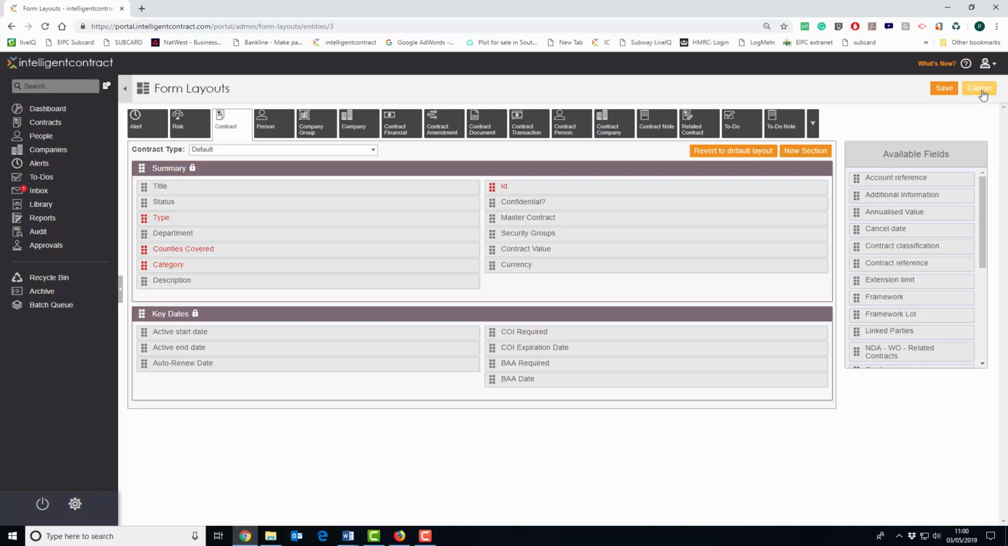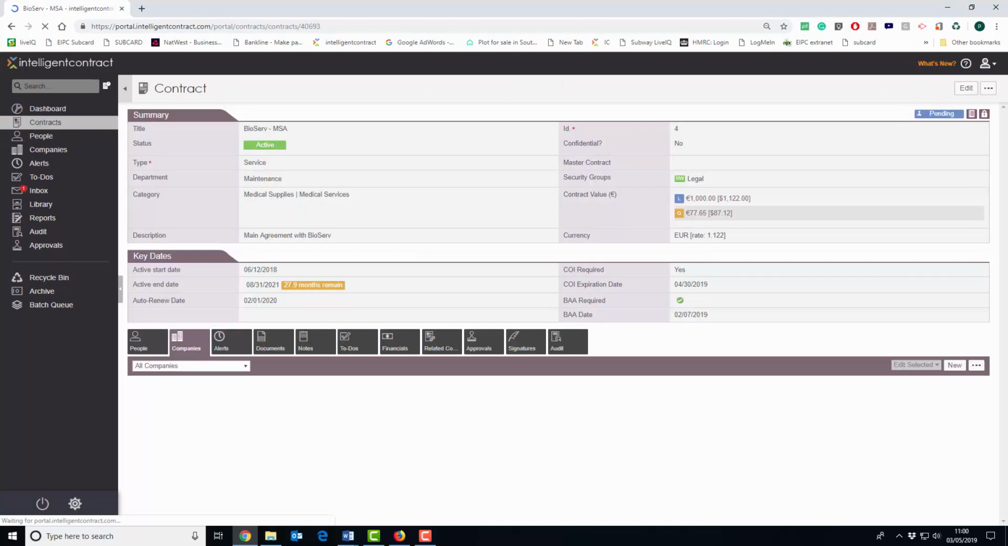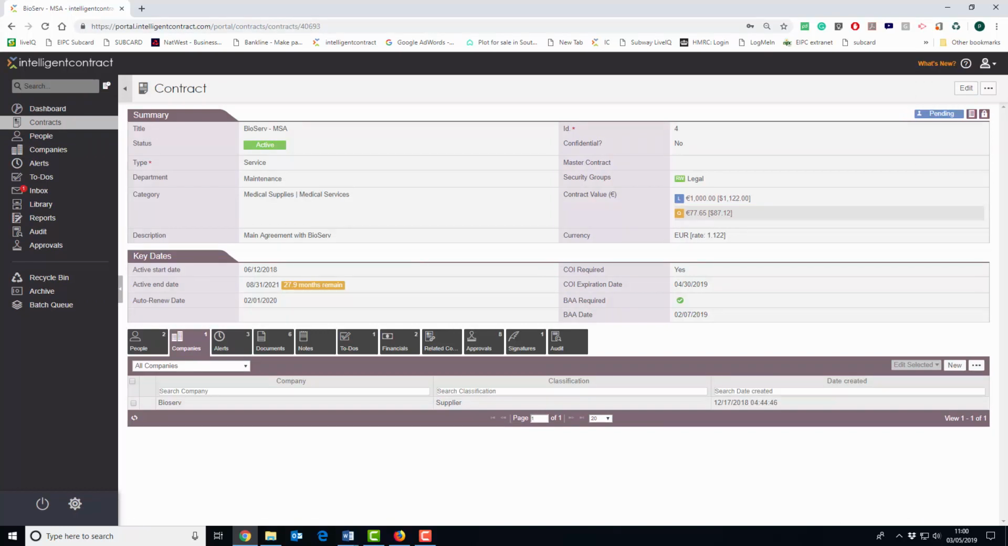So I won't save that. But what I will do is use my recent places to go back into my MSA. So in summary, contract records can be easily located and reviewed, and the layout of the record can be configured to your exact requirements. Further, you're able to action any changes to the system layouts as your needs develop over time.